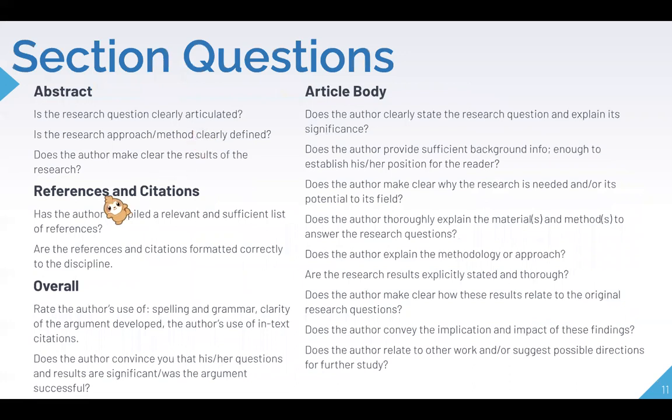So for the section questions, these are what the reviewers will be looking at when they look at your paper. For the abstract: is the research question clearly articulated? Is the method defined? Do you make clear the results of the research? And then for references, do you have a sufficient list of references? Are they formatted correctly according to your discipline? And overall, spelling, grammar, in-text citations: do you convince them that the results are significant, and was the argument successful?